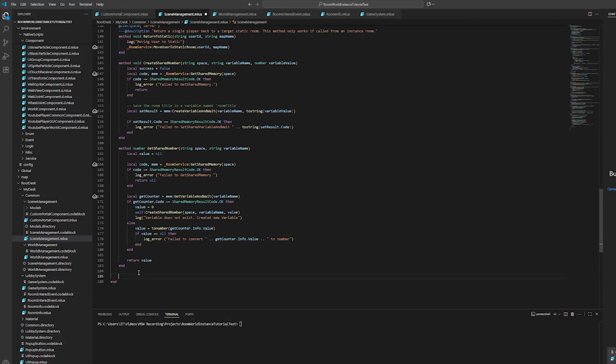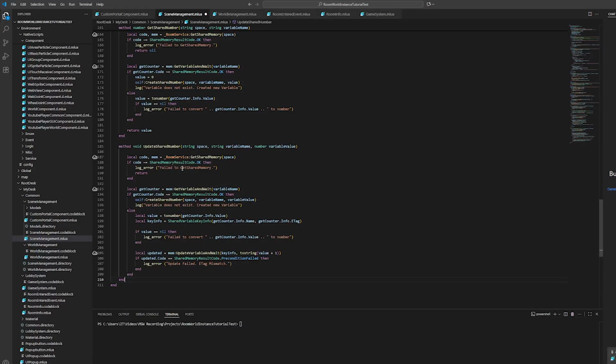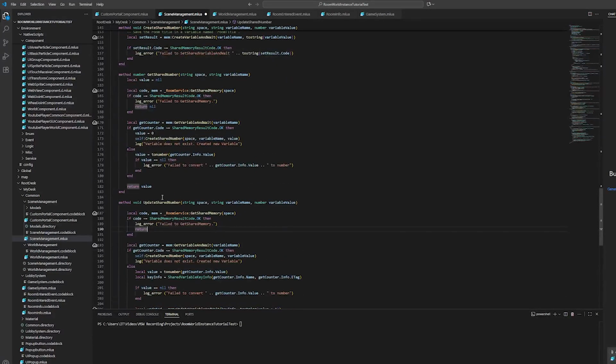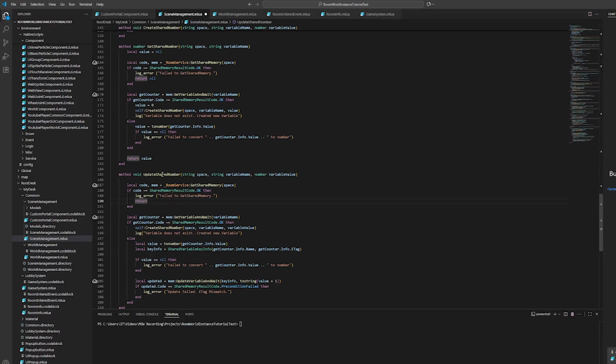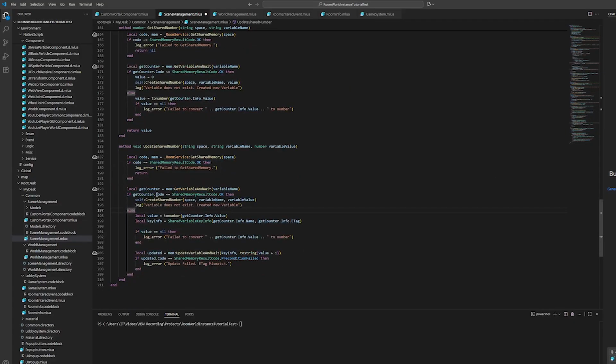Finally, we're going to have a way to update our shared number. So this will allow us to change the value of our shared number. We're going to pass in the space again, the variable name, and the value to update our variable. So again, we're getting the shared memory, checking if it was successful, and then we're going to create a new variable, get counter, and then we're going to get the variable with the variable name. We're going to check if it was successful. If it wasn't successful, we're going to create a shared number. Otherwise, we're going to do the typecast again to get the value of our shared number.